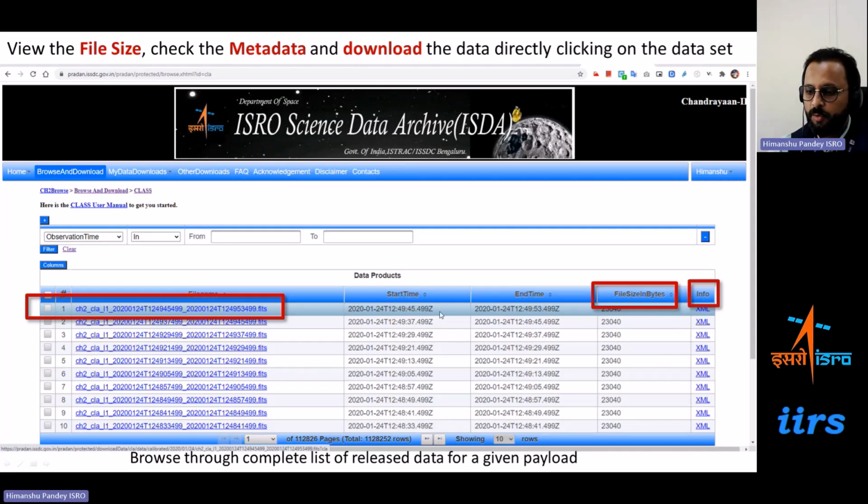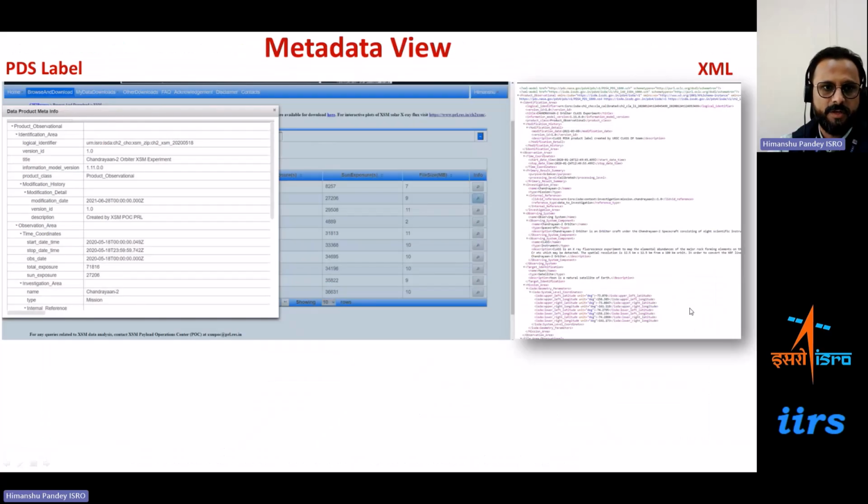Now, sometimes as a user, I don't know what type of network I have, whether I can download a large volume file or a small volume file, or how much time it will take. In that case, I can do one assessment. For this particular data point, there is file size info. I can click on this particular file size or info. If I click on info, metadata is available here. This is a glimpse of the metadata.